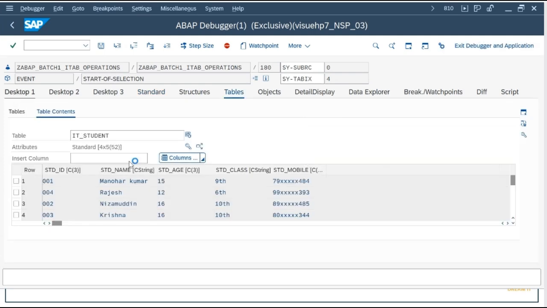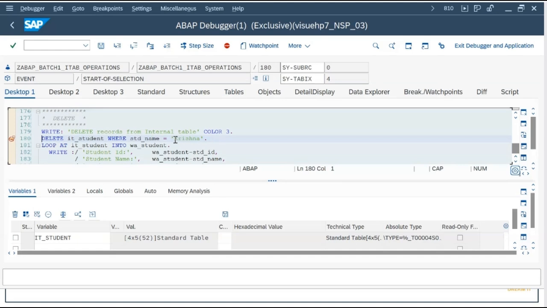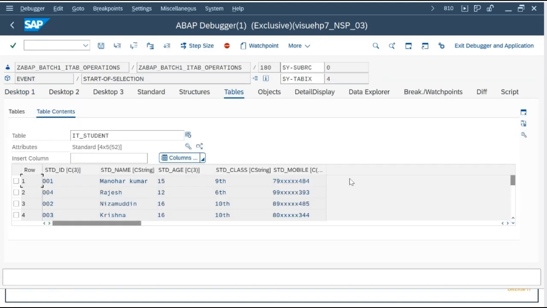So what are we trying to delete from here? We are trying to delete the student name with Krishna. Let us see that. You see how many records are there now? Four records are there. Student name Krishna, this one is the record. It means 003 is the record.